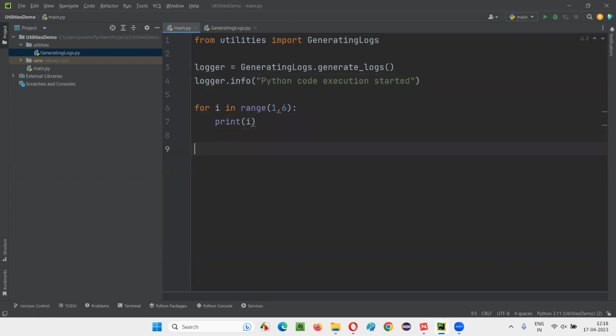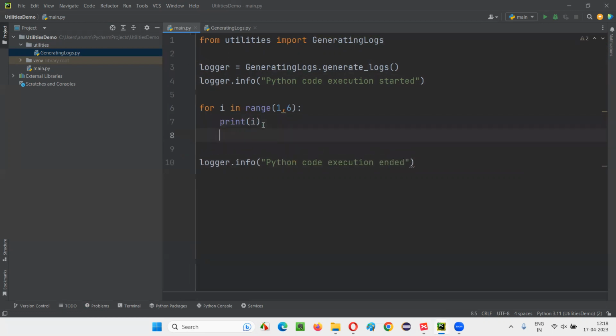And again, the same logger you will use here. Anywhere you can use. Python code execution ended. Let's say you want to, here also in the for loop, generate some logs. So logger dot info. I just want to log this value of i, that is 1 to 5. Okay. So in the logs 1 to 5 also will be logged.